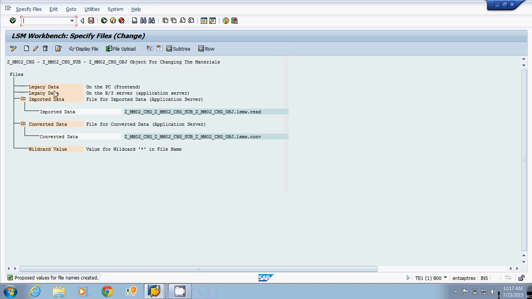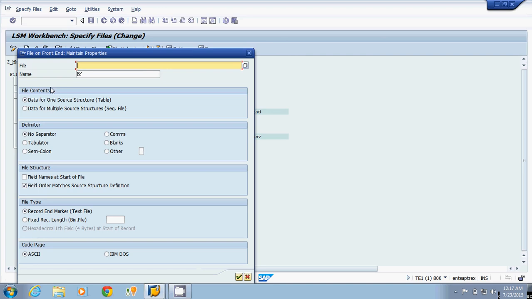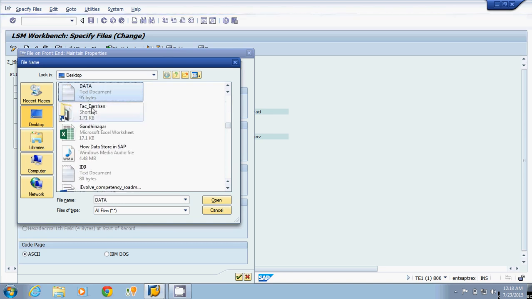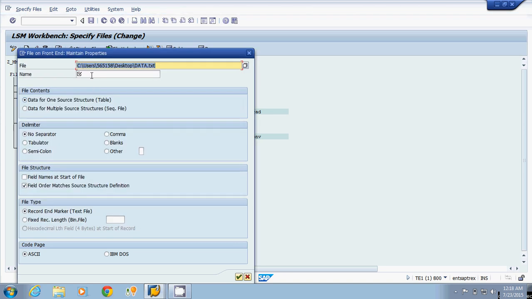Now I am uploading the data. Now my data is onto the desktop, so I will click on this legacy data. I will browse the file. My name of the file is data. Suppose my name of the file description is data. Now what is delimiter? Delimiter is tabulator, because we have stored the data with the help of tab operator.